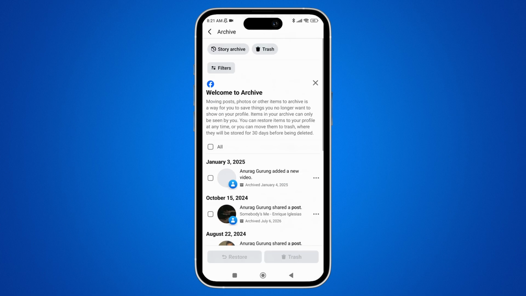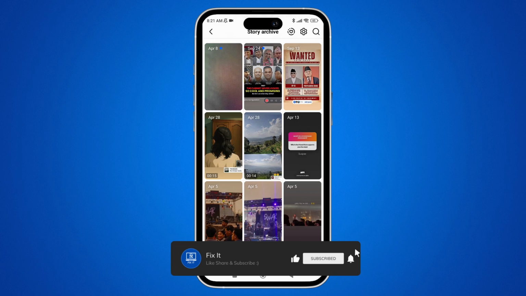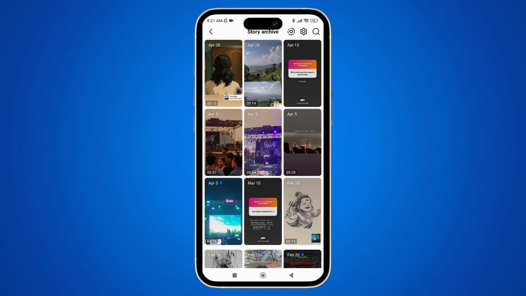And now here, once you tap on it, on the next page at the top, you'll see the Story Archive tab. So you can just tap on it. And now here, once you tap on it, you'll be taken to the page where you'll be able to see all the old stories that you have posted on Facebook.